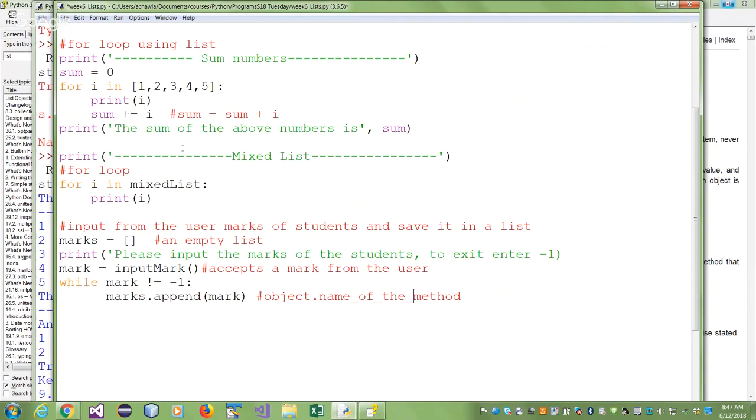If you don't want to use append, you want to insert it at a particular position, you can use the method insert. So you can say insert at position 0, insert at position 1, insert at position 2. But append is easy for us. We are taking marks and we are just adding it to the list. It doesn't matter whether it's sorted or not sorted. We'll sort it. I'll show you how to sort a list. No biggie. Okay. So now you have to learn these terminologies.